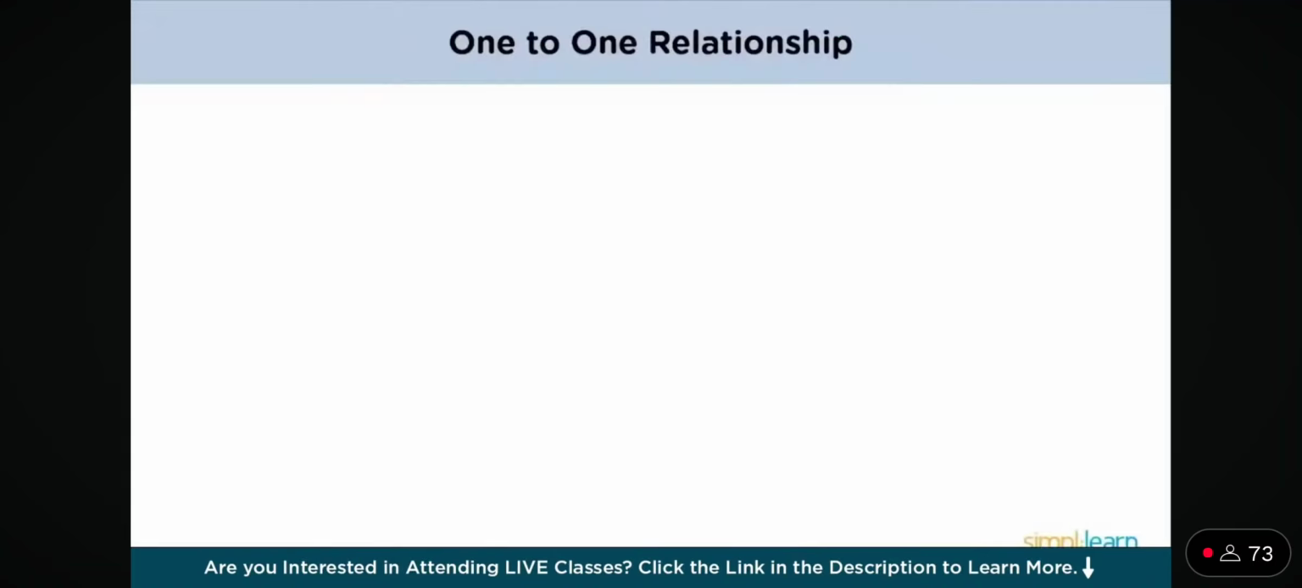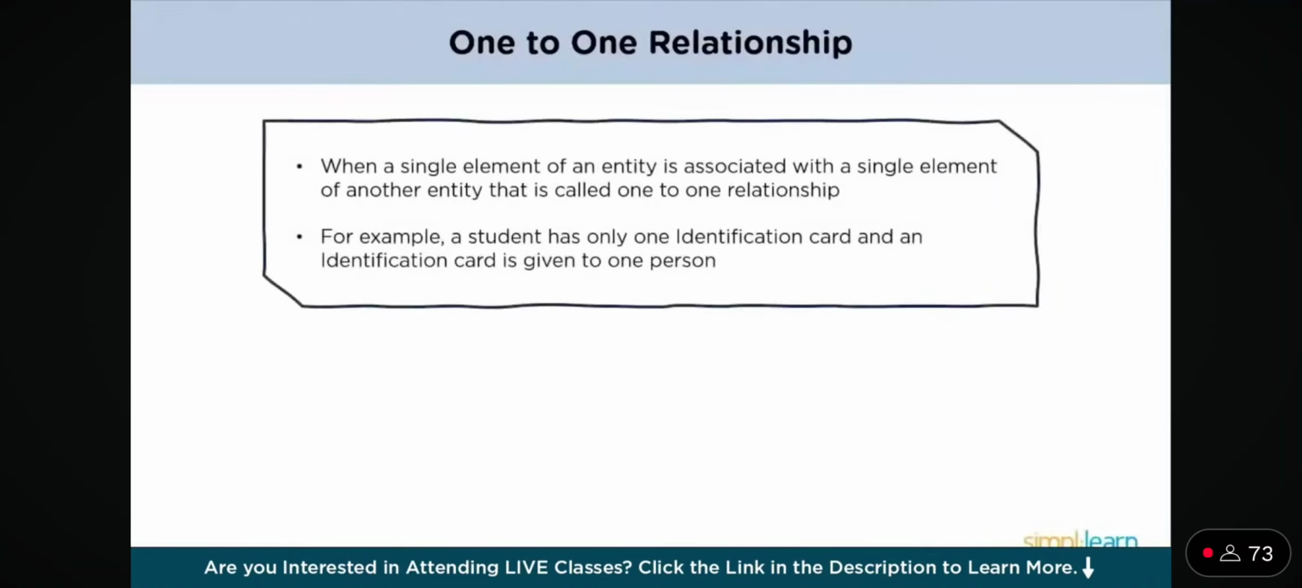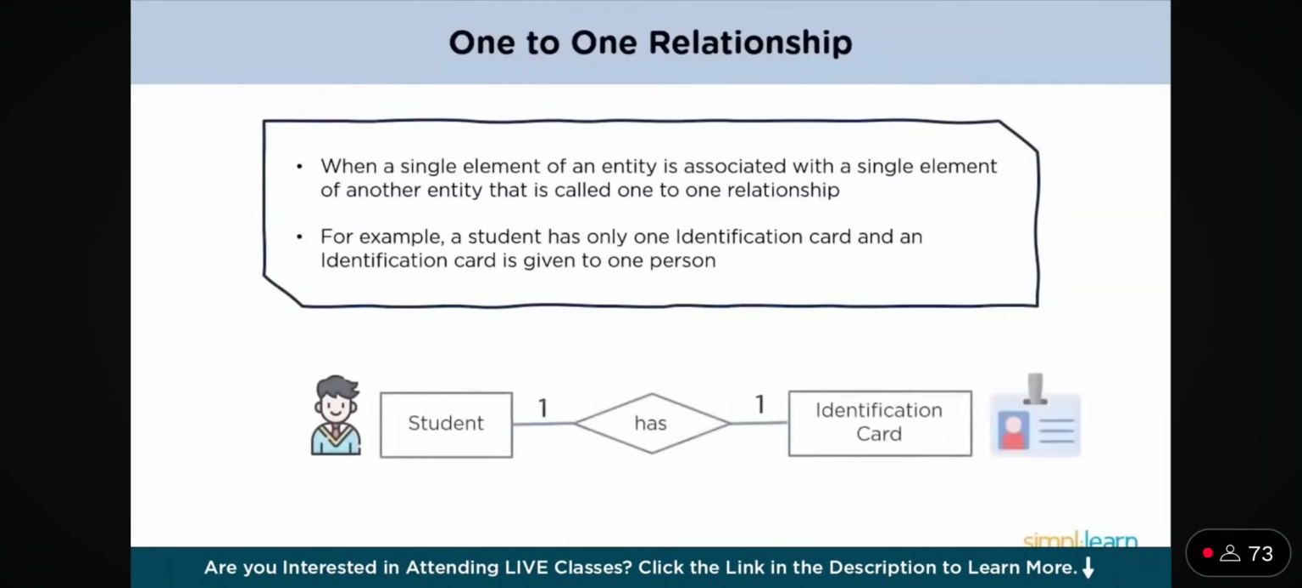First is one-to-one relationship. When a single element of an entity is associated with a single element of another entity, this is called one-to-one relationship. In the example below, we have student and identification card as entities. We can see a student has only one identification card and an identification card is given to one student. It represents a one-to-one relationship.